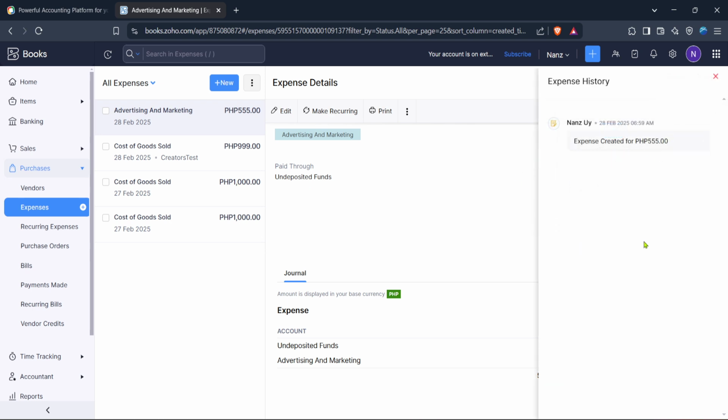And that's it. In just a few steps, you've successfully entered an expense into Zoho Books. It's a straightforward process, but it forms a fundamental part of managing your business's finances. Keeping track of expenses not only helps in budgeting, but also ensures that you have a clear picture of your business's financial health.